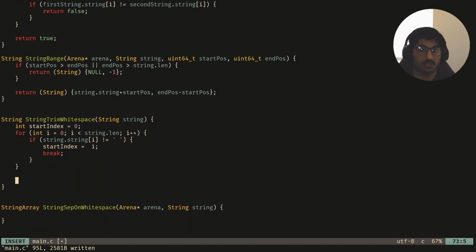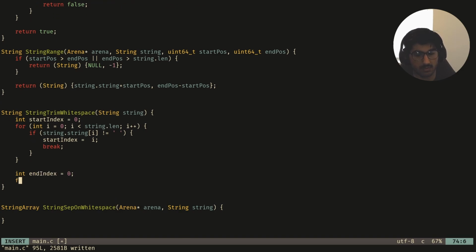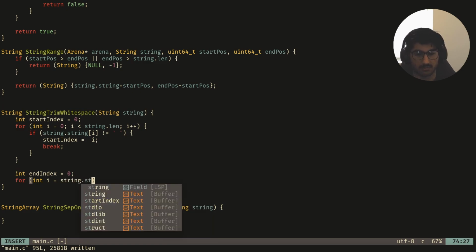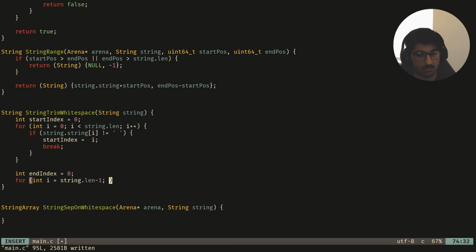Right, now for the ending index, so say the last character in the string which is not a white space, we can just say end index is equal to 0, right? So for int i is equal to 0, actually we're going to reverse it, so we're going to start iterating from the back of the string. And we have to do minus 1 because we start indexing from 0, right? So string len is not actually a valid index, it just tells us how many bytes there are, so we have to do minus 1 to get to the end of the string.